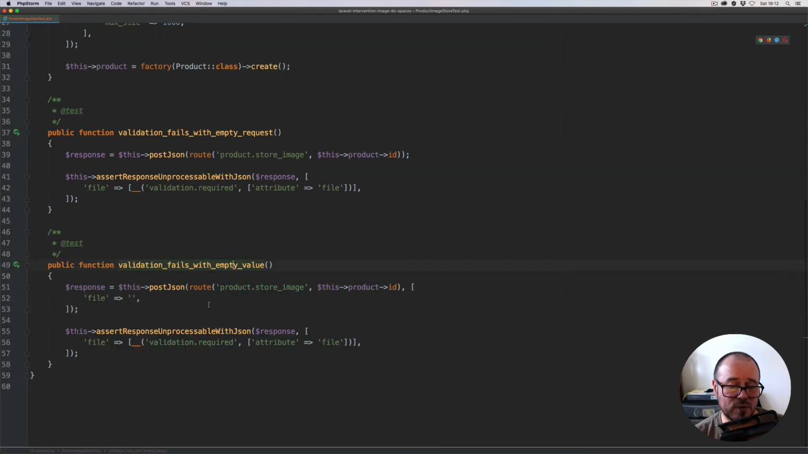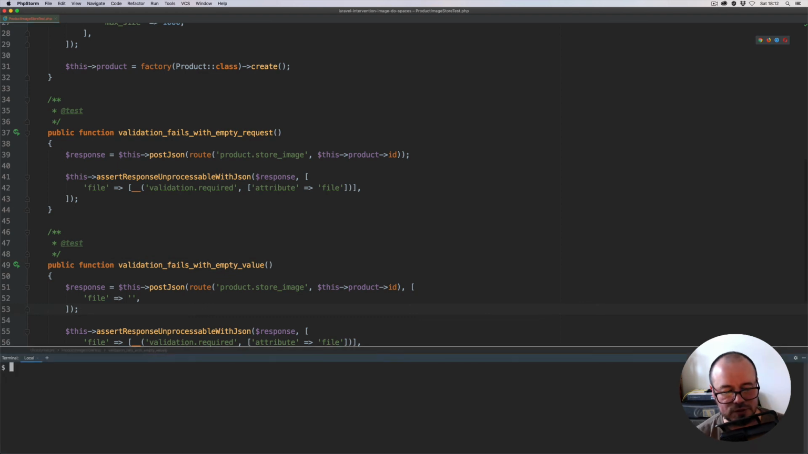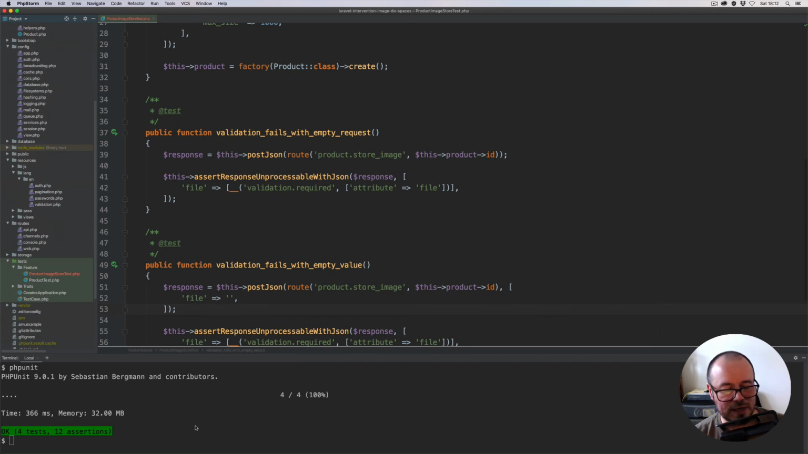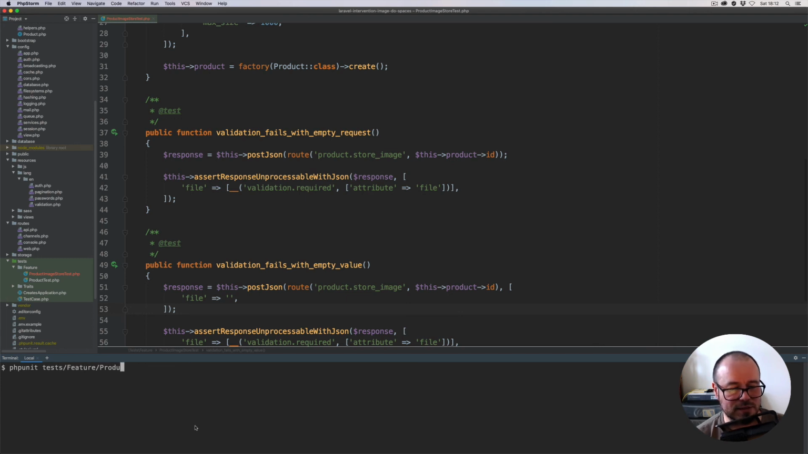So now, by the way, I'm using PHP Storm, so for me it's just a shortcut here. Obviously, if you are using just terminal, just run PHP unit, and that will run all the tests. If you want to run specific test suite, so if we just go down here, you can obviously do PHP unit and point to the file. So tests, we're gonna go for feature and product image store test. That does exactly the same thing, running all tests.